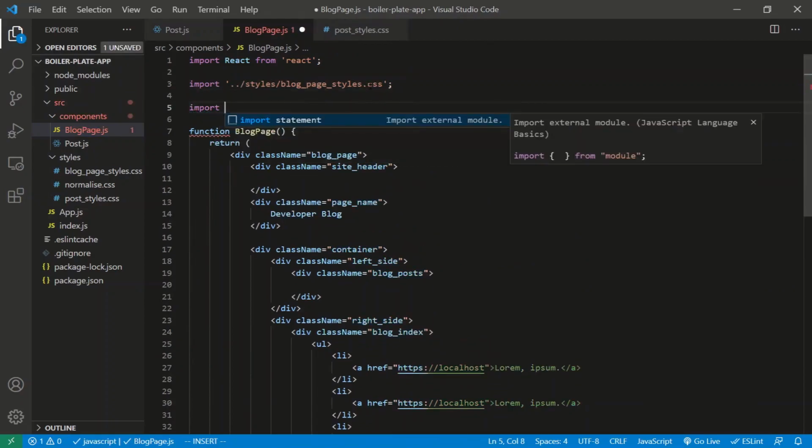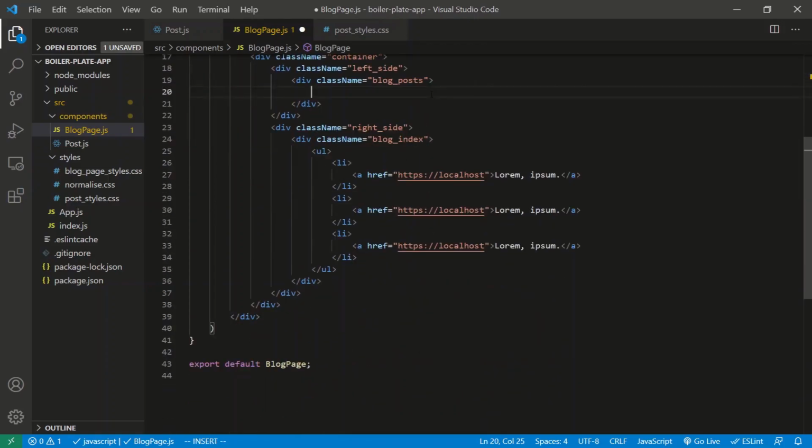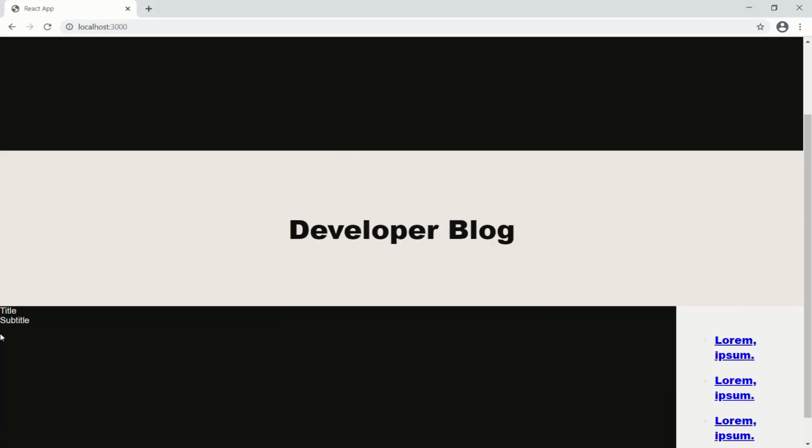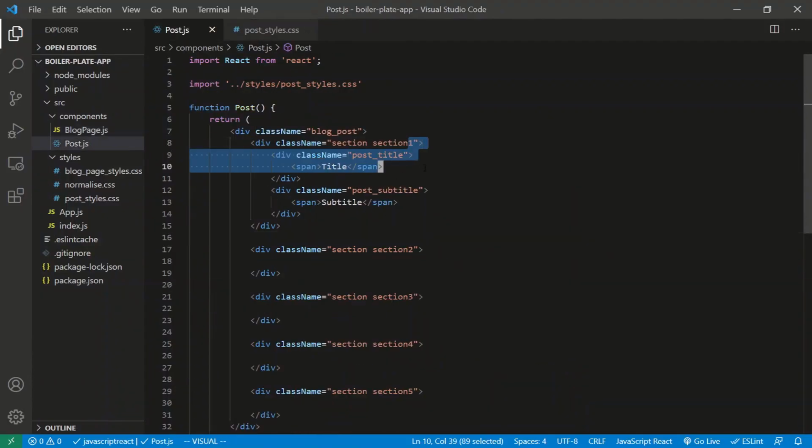So import, we'll say post from post.js like that, and we'll throw a post in here. Post. There we go. All right, there goes the title and the subtitle. And let's close that. All right, so that's section 1. Section 2, 3, 4, 5 can be whatever you want.